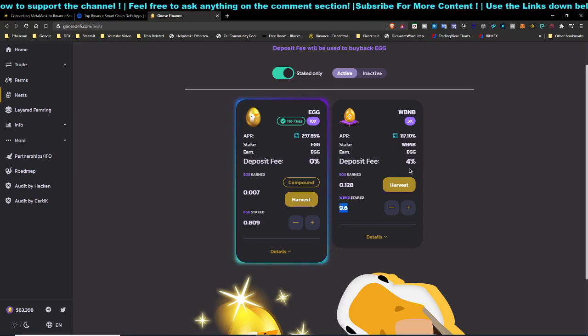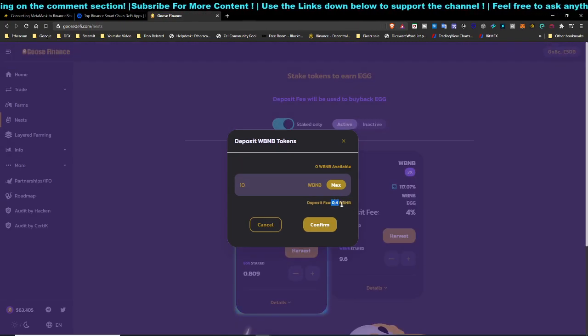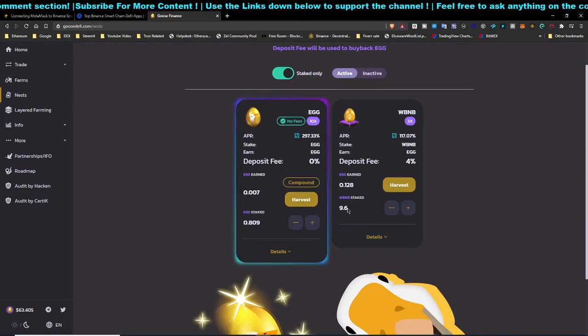Basically how it works is there is going to be a 4% fee. So if you click on it, over here you can see I put in 10 BNB, and after that the deposit fee is going to be 0.4 BNB. So they already took it out, and after that I have this amount over here.